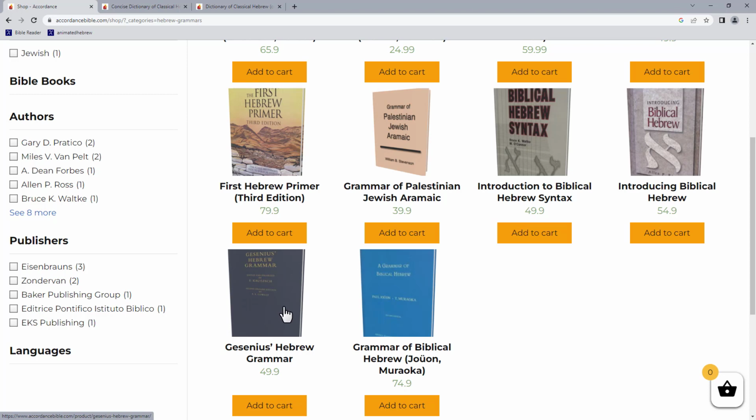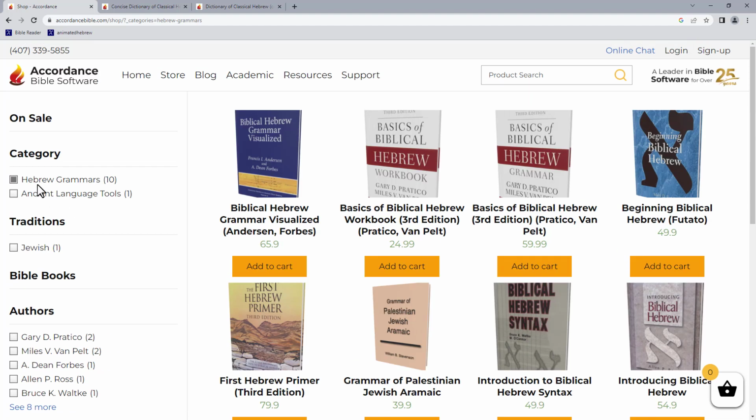That's 1910, I think. And you can get this for free, I believe, on the web. And this is Joüon Muraoka. So between these two grammars, you've got good advanced intermediate grammars if you want a Hebrew grammar.